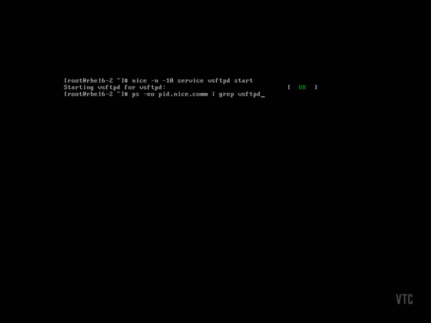Changing a nice value on a process is probably not something that you will have to do very often, but it is useful if you have single function systems where you would want that function to have a little bit more performance.